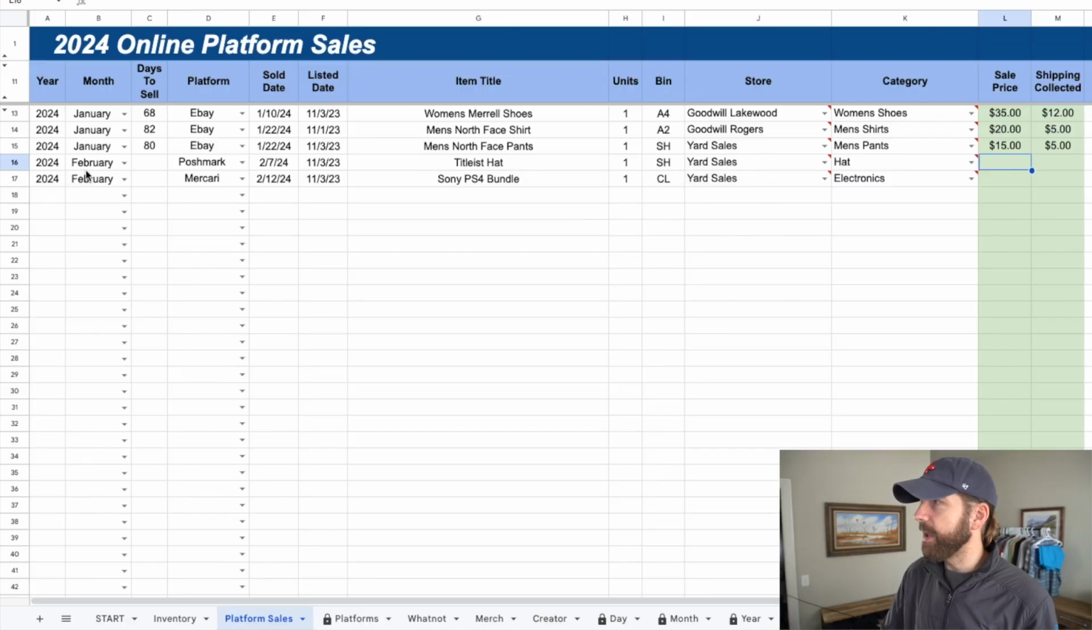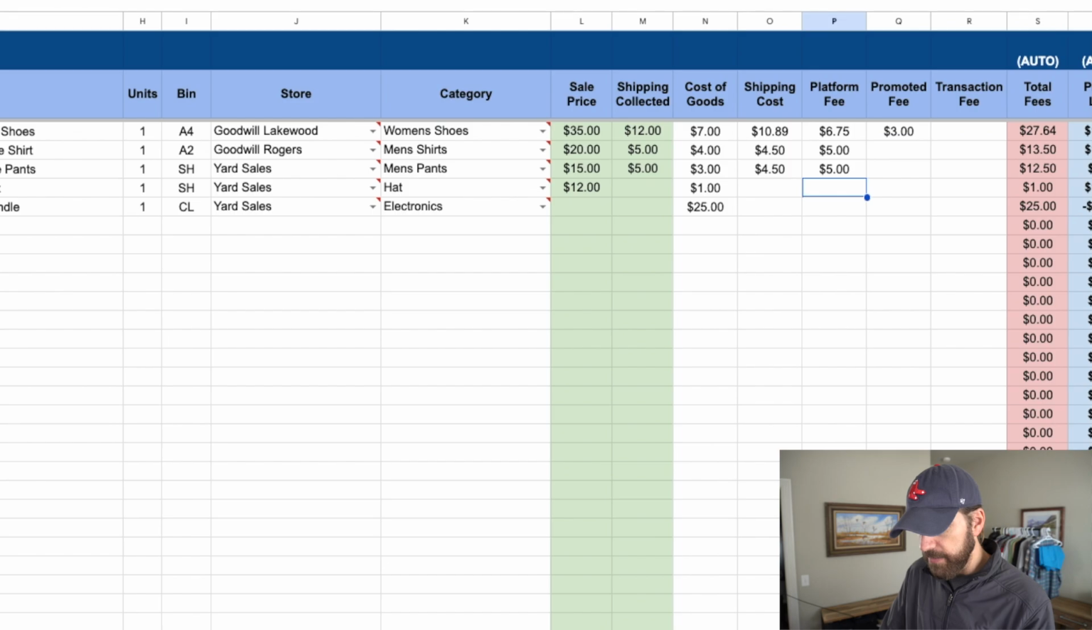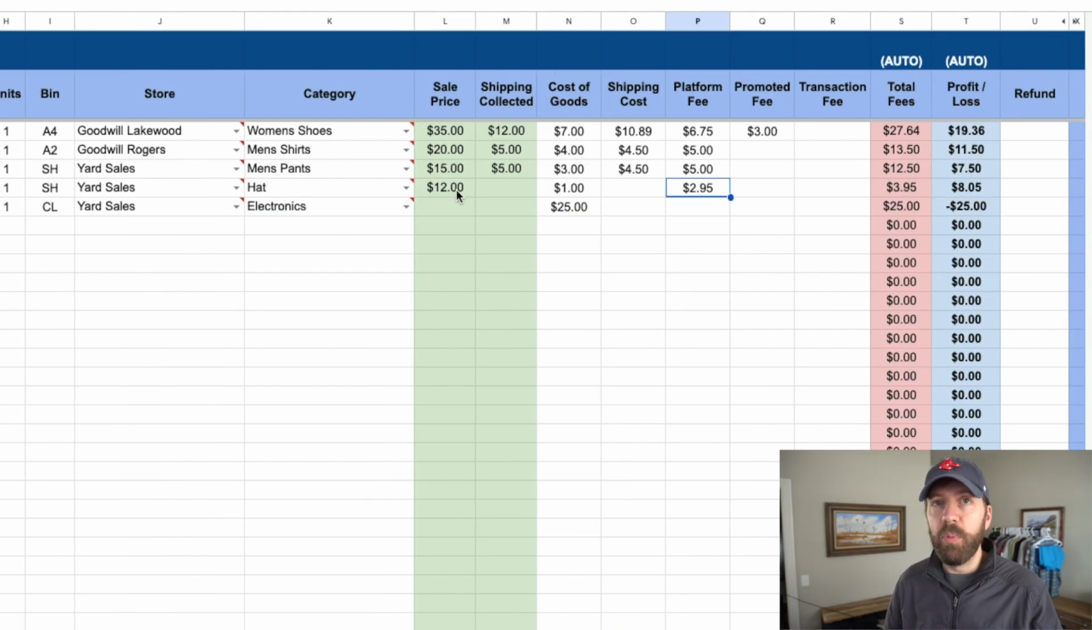Let's say that this Titleist hat sold in February on the 7th on Poshmark for $12. You only collected $12. You did not collect shipping. So we're gonna leave the shipping collected blank. When it comes to shipping cost, you didn't pay anything for the label because Poshmark just gave it to you. So we're gonna leave that one blank too. We're just gonna put in the platform fee. It's pretty simple. You put in the sales price, you put in the platform fee on Poshmark, and you're done.